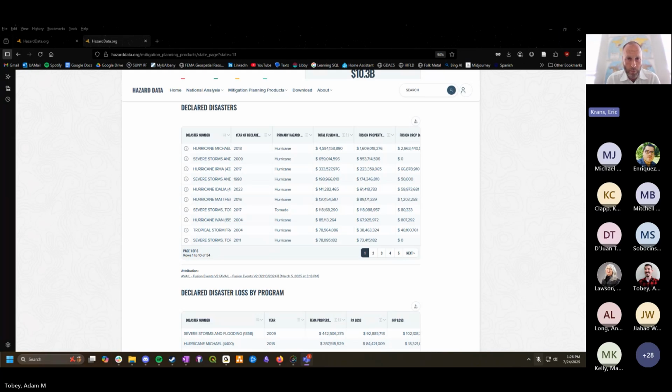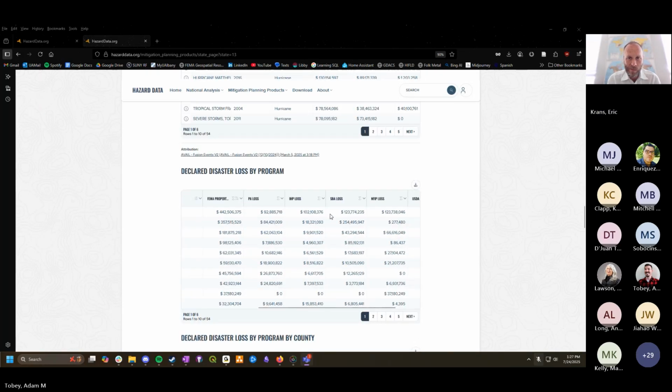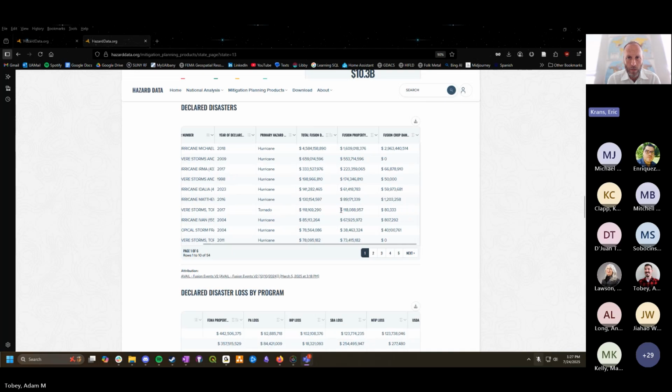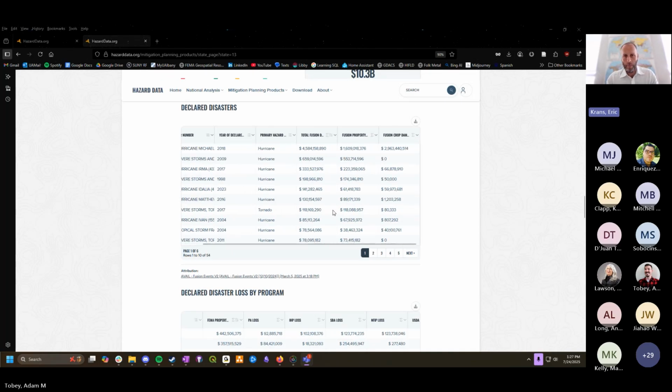But we additionally, for these declared disasters, provide the total fusion damage, which is the combination of fusion property damage, fusion crop damage, and fusion population damage. So Adam, if you scroll through that table up above, yeah, this one here, right? And actually, we're not showing in that one the population damage, but population damage is based on the same multiplier that the NRI uses for deaths and injuries.